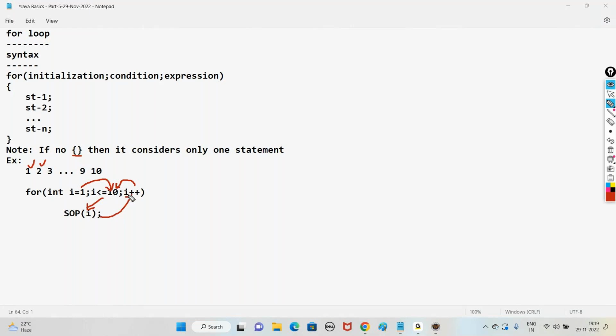Now it has printed 2. Again expression I plus plus, 3. 3 less than or equal to 10, yes. Then it's going to print 3. Like that, 9, 9 plus plus 10. 10 less than or equal to 10, yes. Then it's going to print 10. Again I plus plus, 11. 11 less than or equal to 10, false, comes out of loop. So when I value becomes 11, condition is false, comes out of loop here.